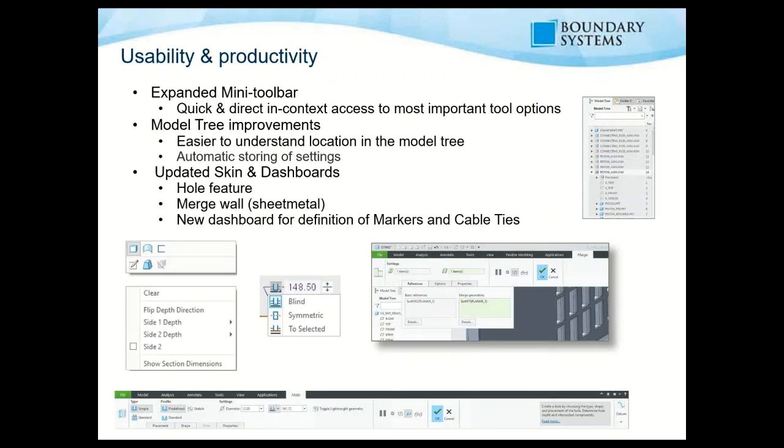Then they've updated a few dashboards, so the whole feature changed a little bit. The merge wall in sheet metal has changed a little bit, and then there's a new dashboard for the definition of markers and cable ties as well. I think the new dashboards have been coming with each Creo release. PTC has made some of the features so that they took away the old menu managers, so that's part of that.